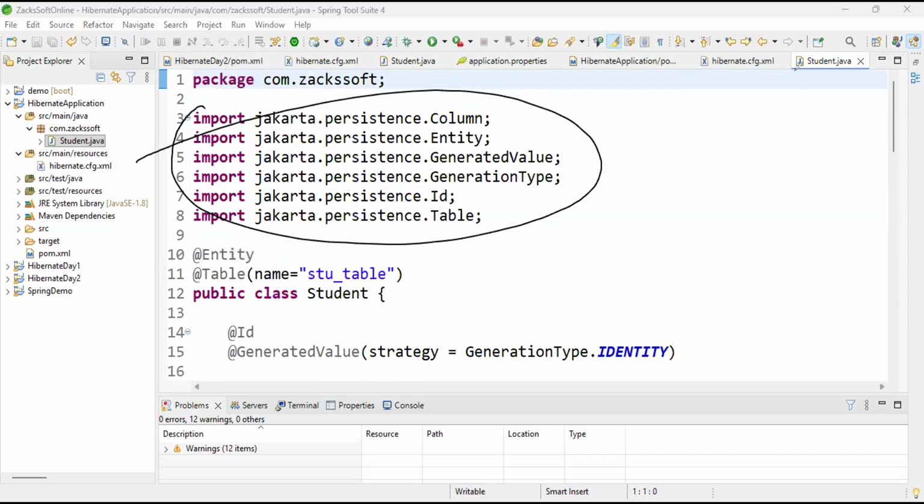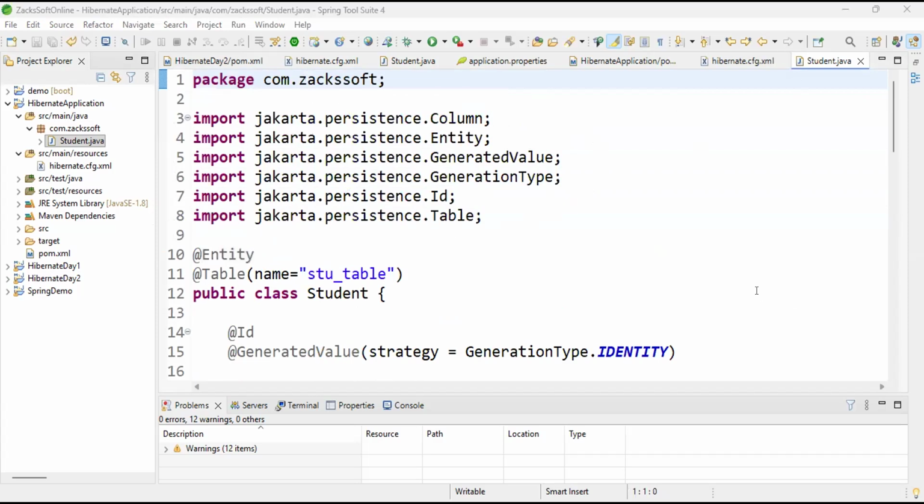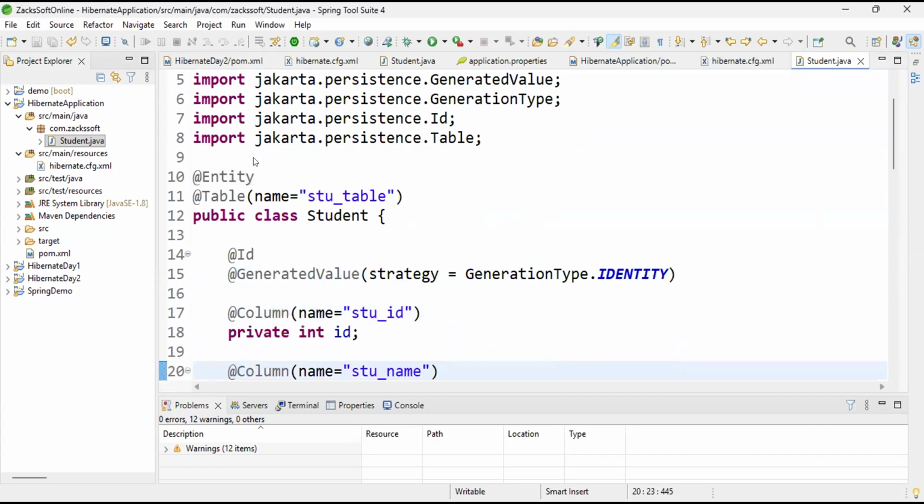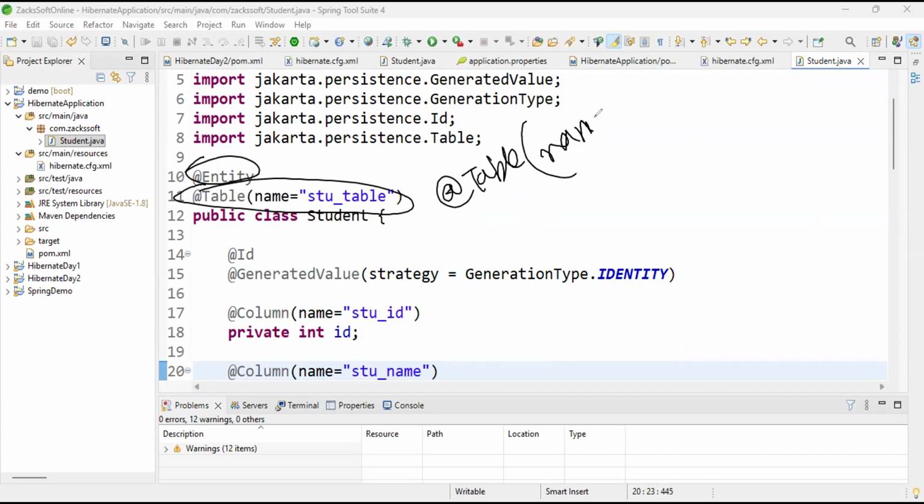Important, another point. Simply I am using the Entity annotation to make this class an entity class, and the Table annotation with any table name. What should be the table name? You can use whatever name you want. Okay, now?